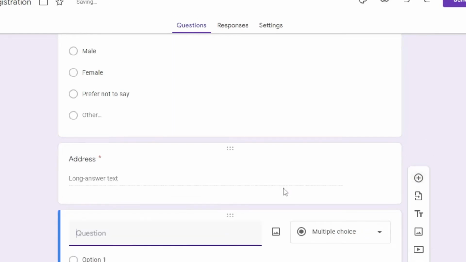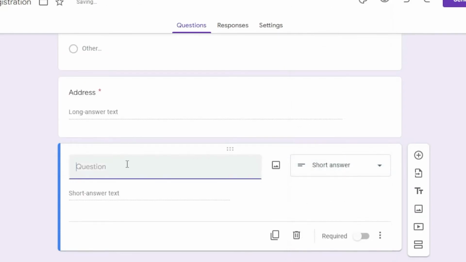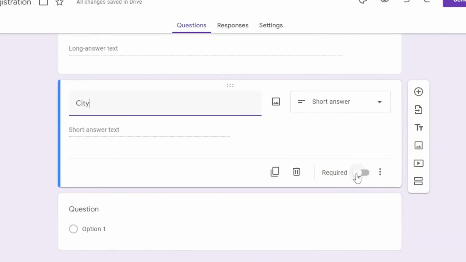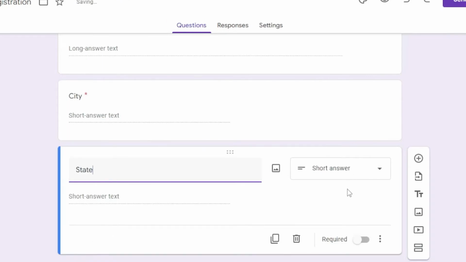Let's add another question and let's ask for more details about the residence of the participant. So let's just set this as short answer and we can label this as city so that the person can type in the city they're living in. Let's add another question right here and don't forget to toggle on required. Let's go back to the newly added question and type in state, and that will be a short answer. Let's toggle on required again.